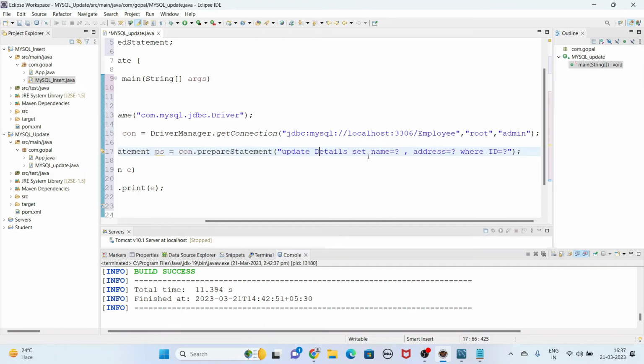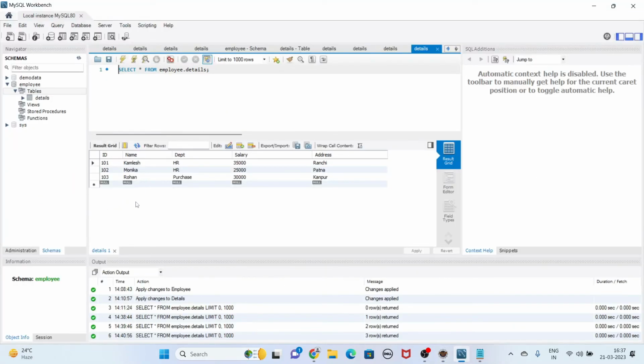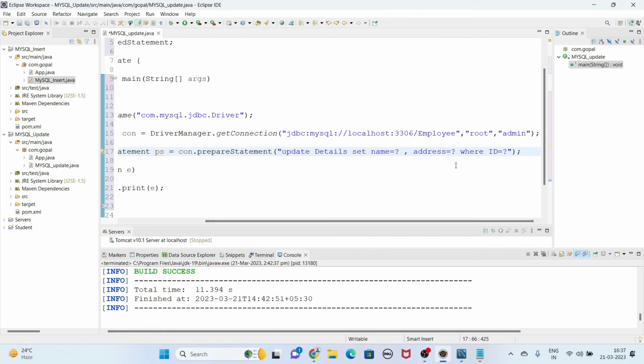Now I am going to change the name and address. Here for example I am taking ID number 103. Here the name is Rohan and his address is Kanpur. So I am going to change it. In place of Rohan I will write Ramesh, and in place of Kanpur I will write Noida. So I am going to change name and address.